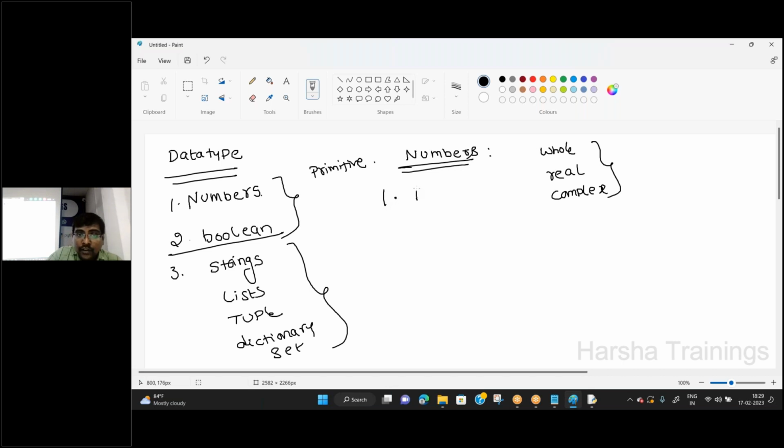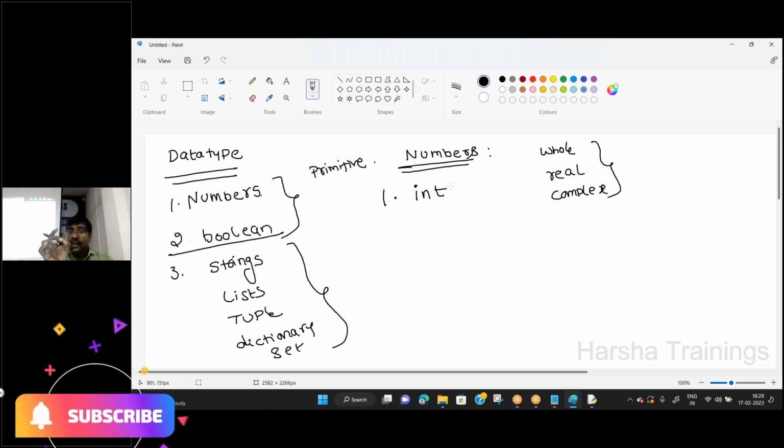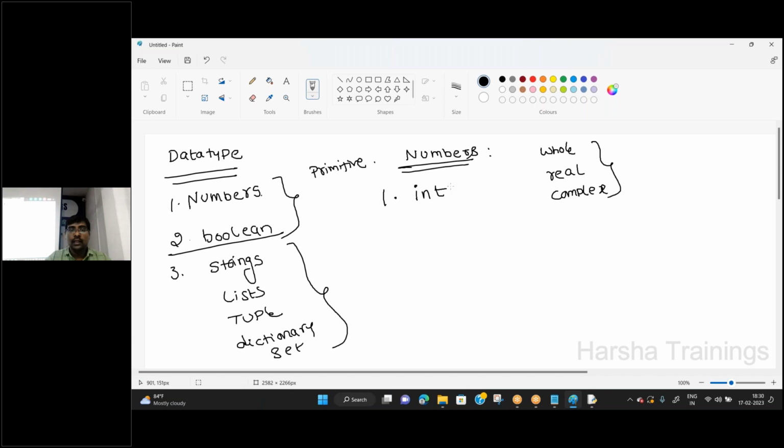Under numbers, the first data type is integer, shortly called int. Remember, we are not using the word integer; the data type name is int only. int is the data type which specifies whole numbers. Second, float is the data type which specifies real numbers. Third, complex is the data type which specifies complex numbers.